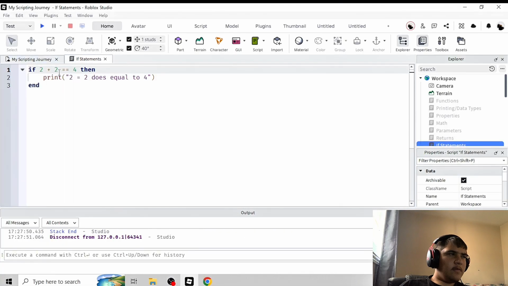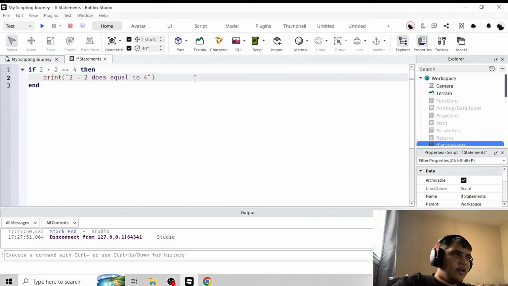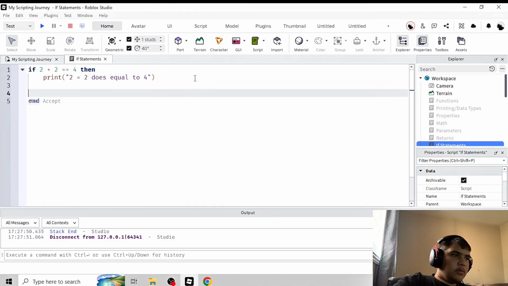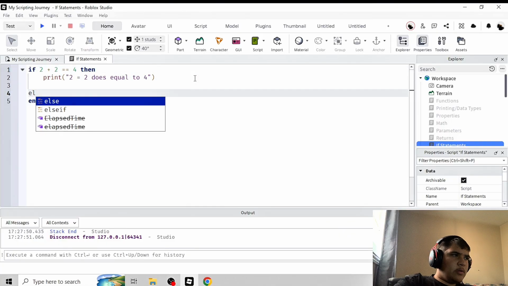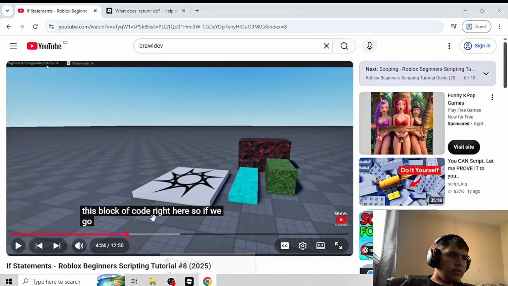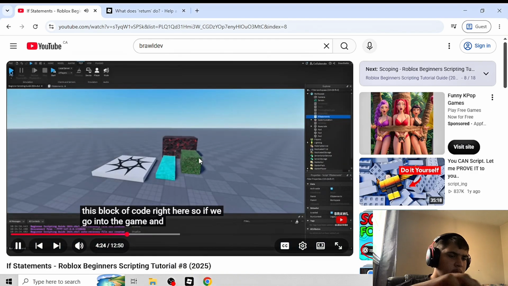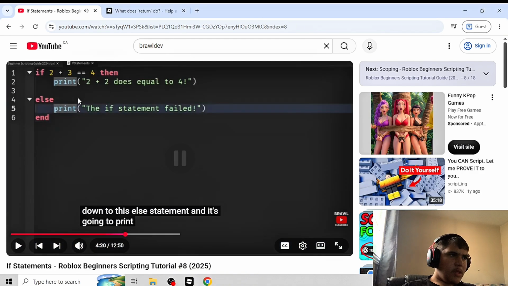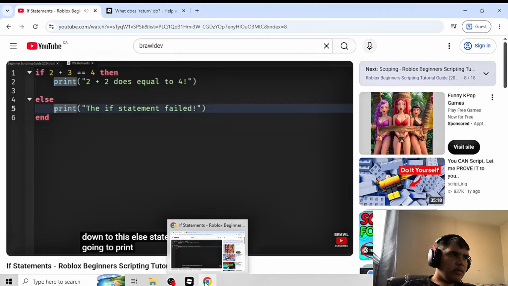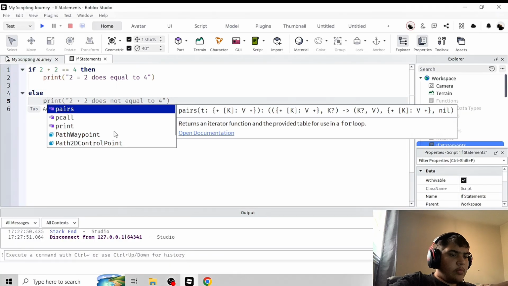Okay, so if 2 plus 2 equals 4, then print this. Else, like this. Go into the game and hit play, and it's going to print. I wrote it like this: else, print.